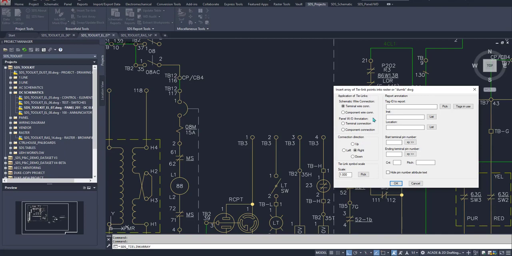In the example here, I have these 4 schematic terminals. So I'll go up to Schematic Wire Connection. I want the connection direction for the wires to be moving to the top. And now I simply put in the information that resembles the pieces in the drawing. For example, this is terminal block 3. I enter terminal block 3 here, starting and ending pin numbers.